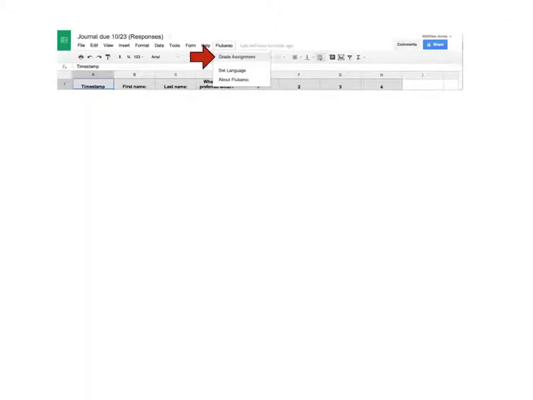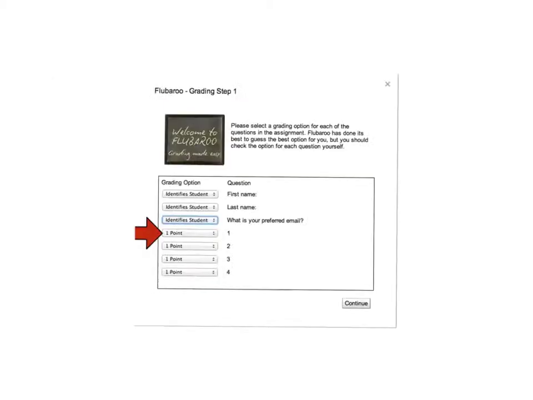Now that you've installed Flubaroo, it will be one of the options on the toolbar menu at the top. If you click on it, you will see Grade Assignment. Go ahead and choose that option. The first step in grading with Flubaroo is to let it know which are student identification responses and which parts are questions that need scoring, and assign point values to each of the questions. In my case, I've assigned 1 point to each of those questions.